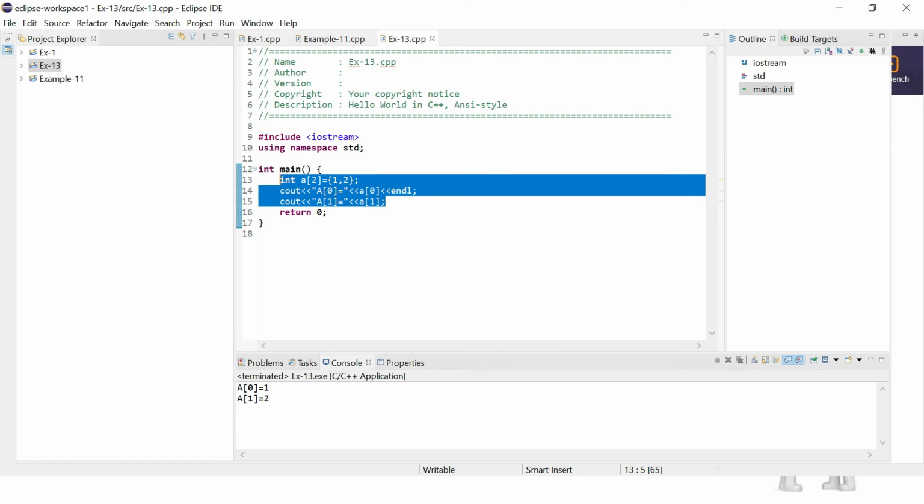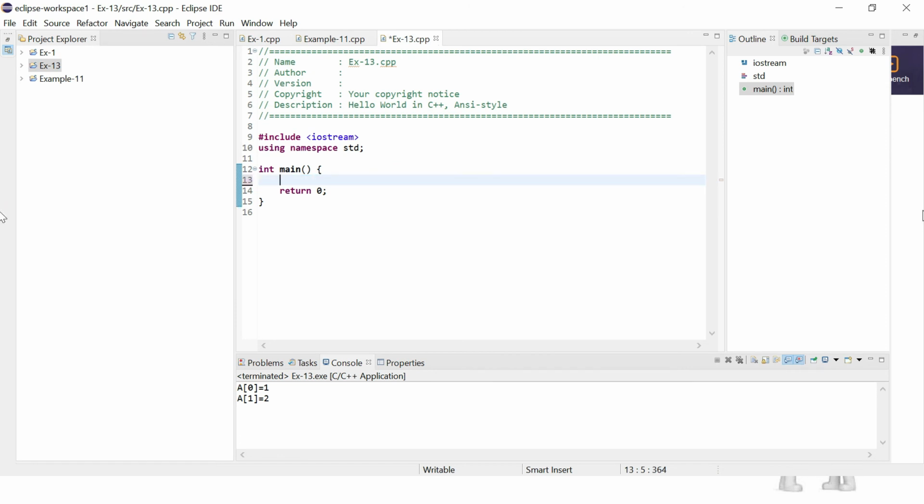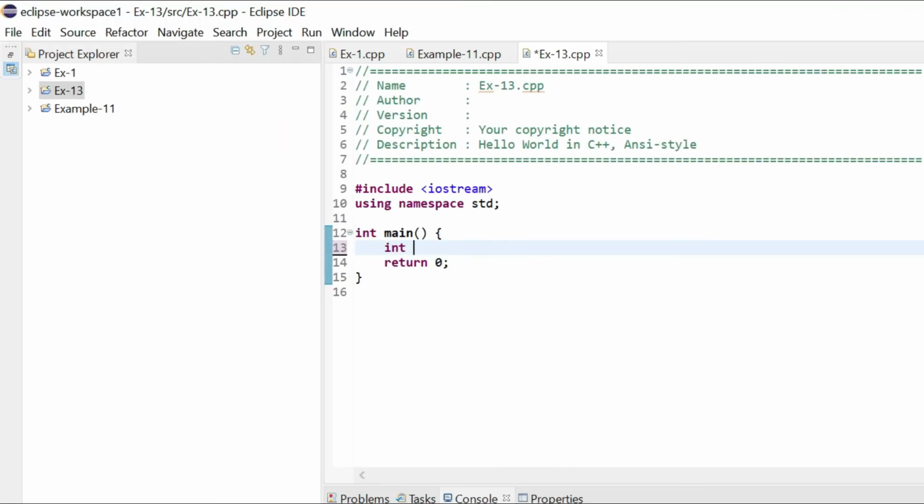Now, we are going for the second program. I'm going to modify the program. Again, I'm going to declare an integer array A. Array name is A. It's going to hold two values. This time, I'm going to use a for loop: for integer i equal to 0, i less than 2. Whatever is the size of the array, if it is 2, use 2. If it is 3, use 3 here. And then i plus plus, just increment it.